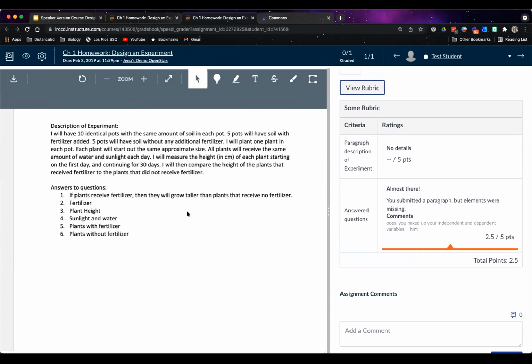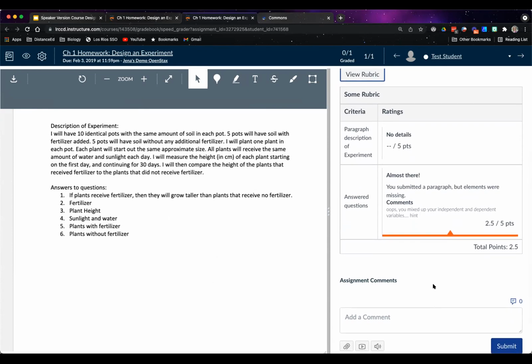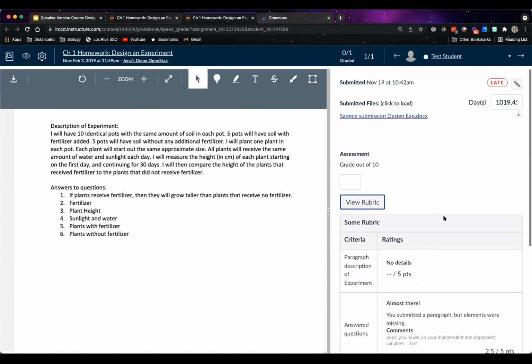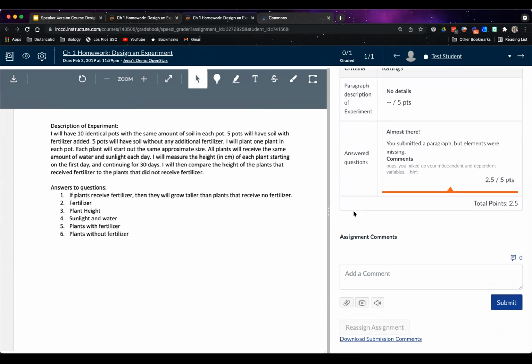I don't have to annotate on this. I don't have to download it and add comments to it or anything like that. I can just use this rubric. It's very accessible for students, and it's very easy, and it really does remove the bias. And it helps ensure that students are getting the feedback that they need to help them grow as learners.